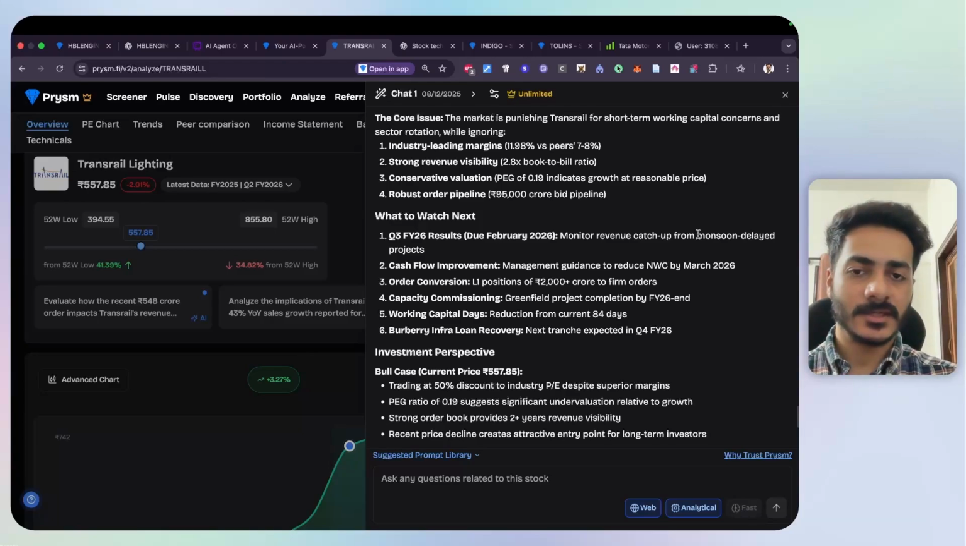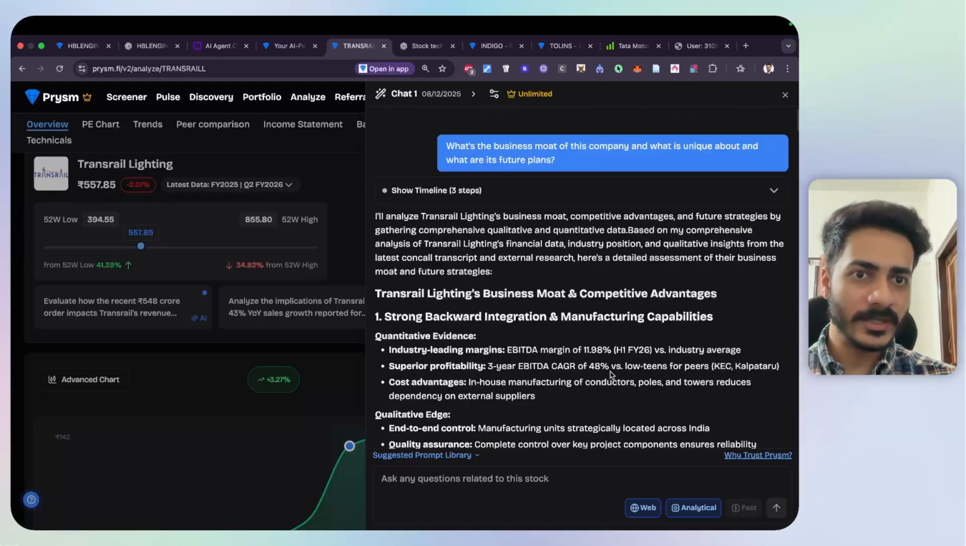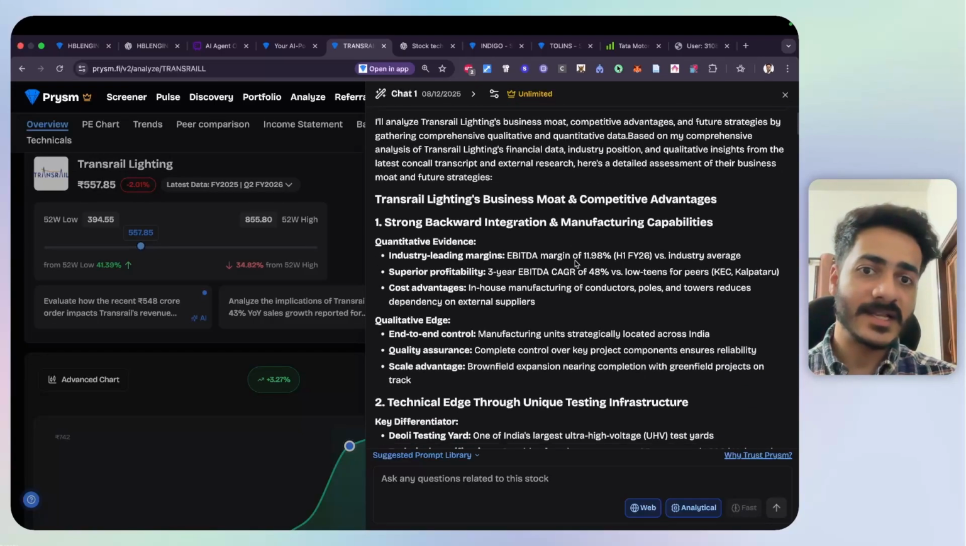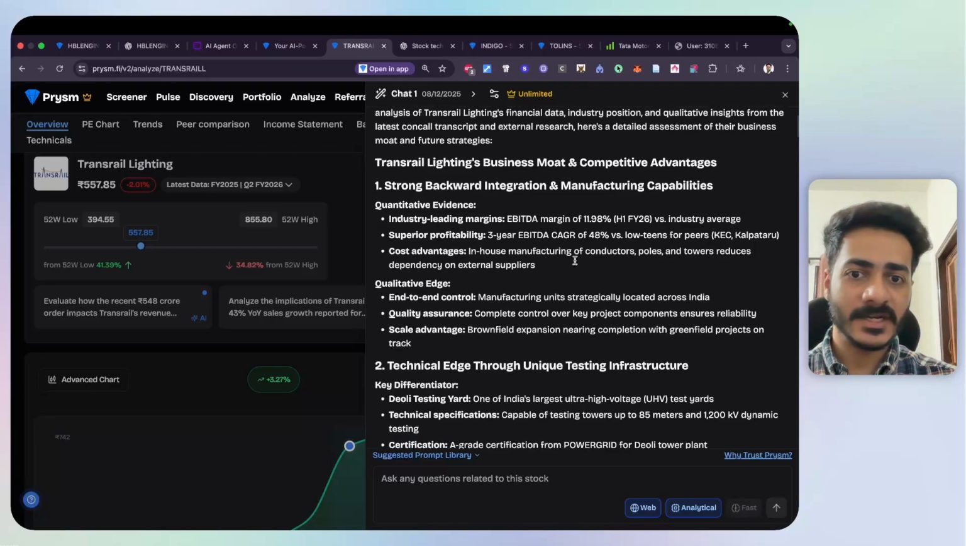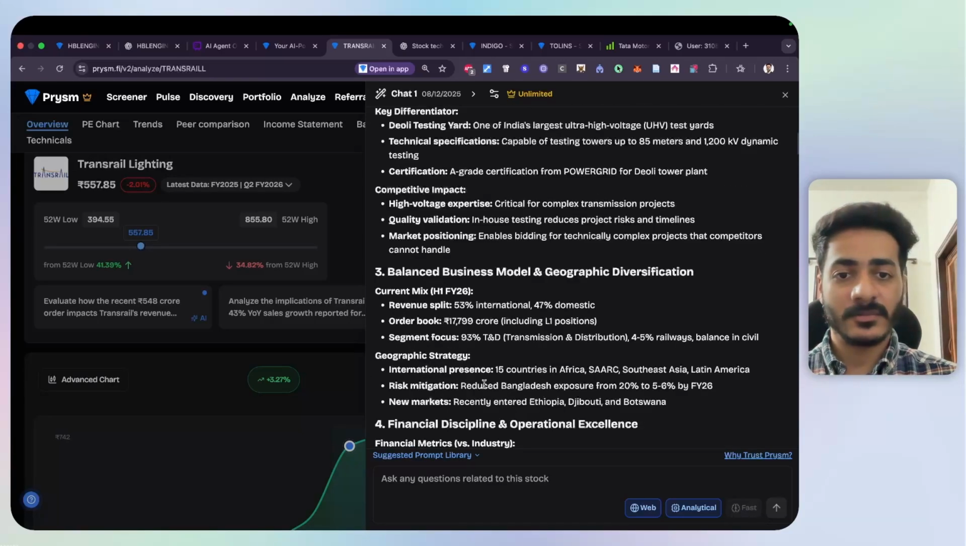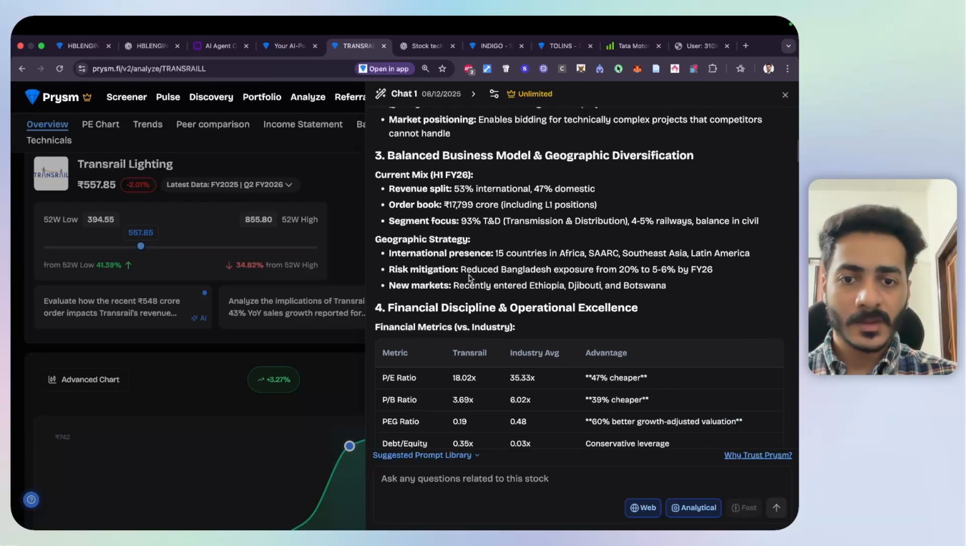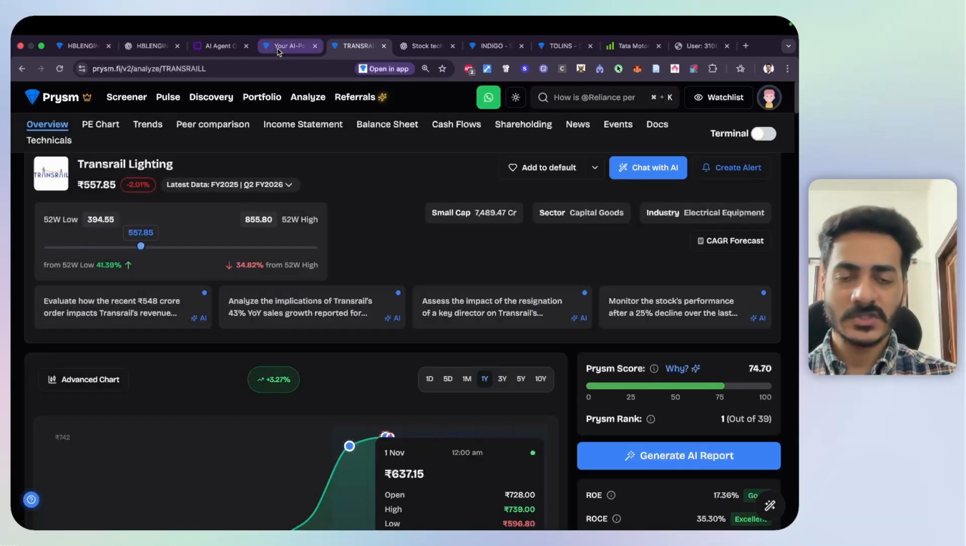So that was one concern, but this company is doing great, I will say, because I also did one more query, like what's the business model of this company and what is unique about this and what are the future plans. So if you see over here, it has strong backward integration, manufacturing capabilities, it has great EBITDA margin growth, in-house manufacturing of conductors, poles and towers, plus it has revenue source from both international and domestic players, great order book, so the revenue is very much secured from this order book, plus great valuations right now. So this was one thing.